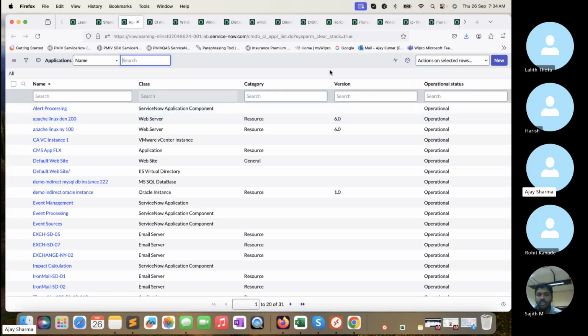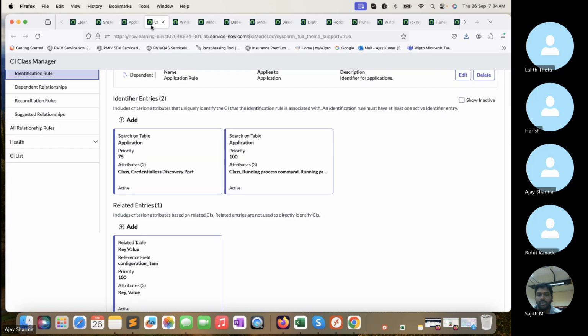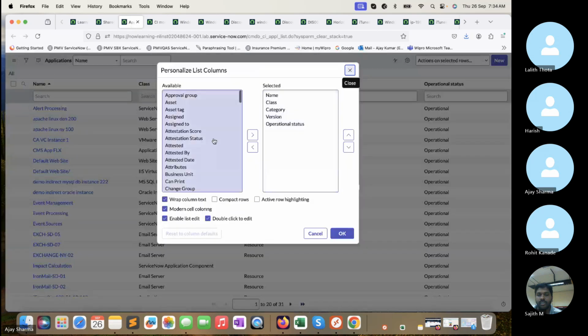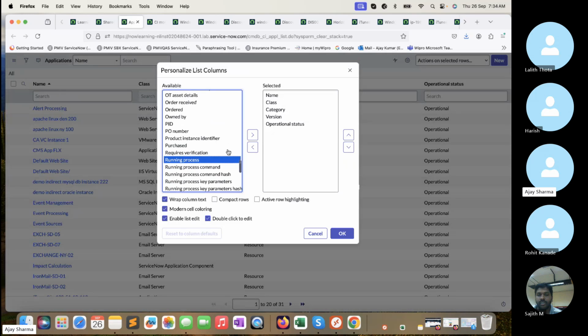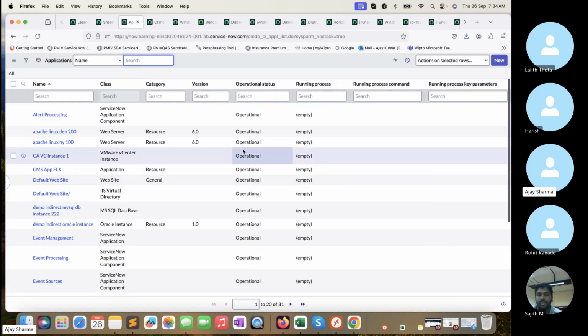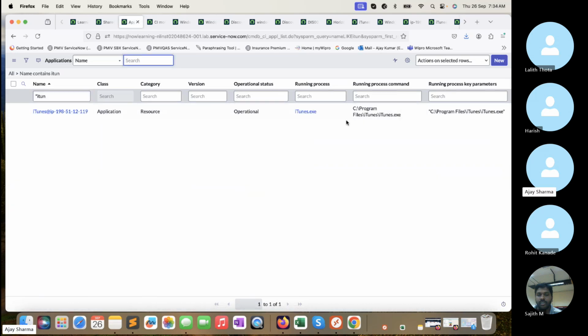Okay, and we are searching for class running process command and key parameters. Let's search for star ITOM. Okay, so we are getting this one. So where is my running process? Running process is this, and this is running on this process command and this, right?